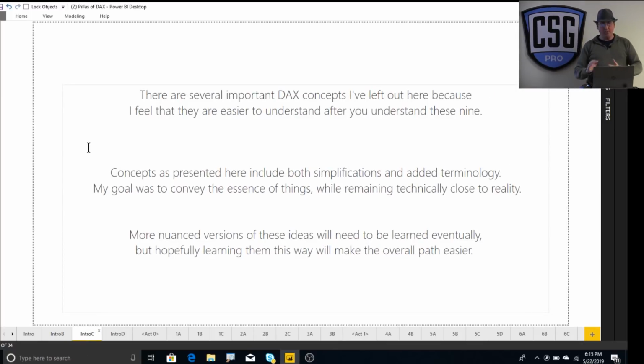In addition, there are several important DAX concepts I've left out. I've left them out because I think they're easier to understand once you understand these 9. That's why I consider these to be the core concepts. Other concepts are super important. If you want to be a DAX expert, you have to learn them, but you could push them off for a little while to understand these 9. Then when you get to those other more difficult concepts, they will make quite a bit more sense.